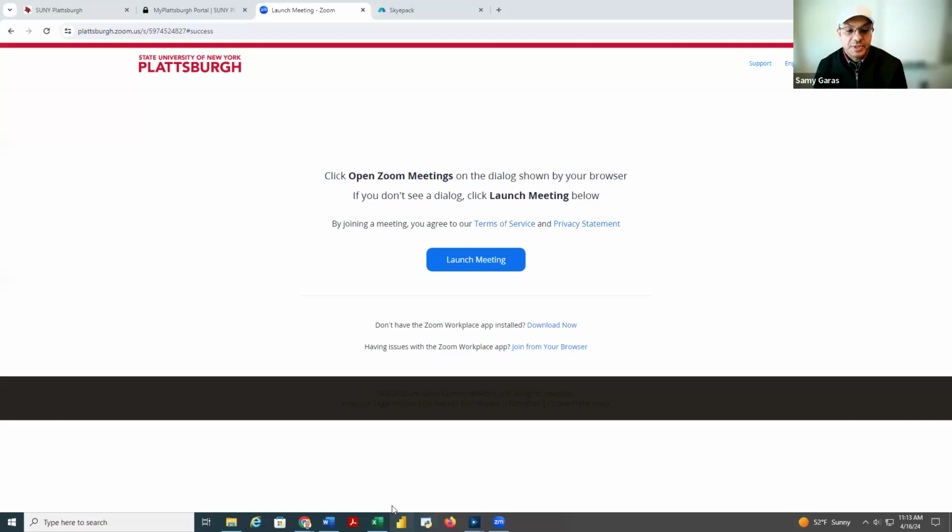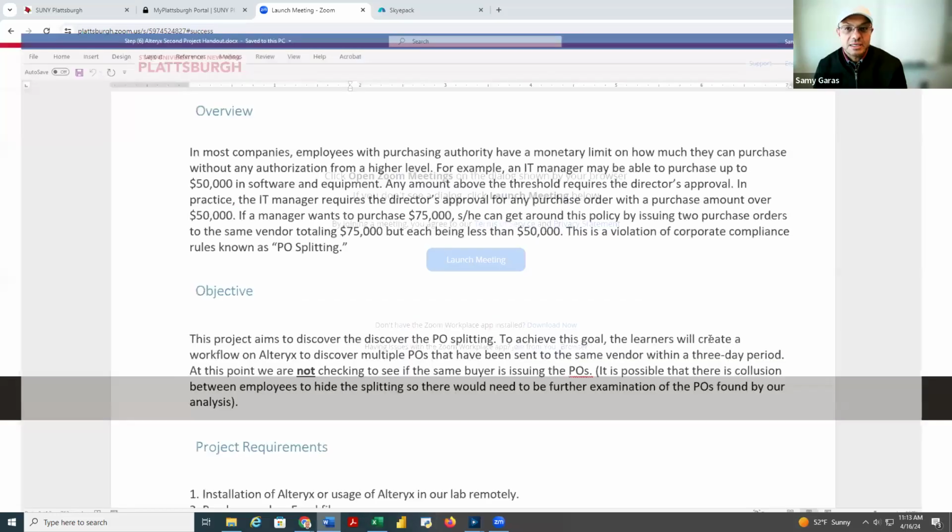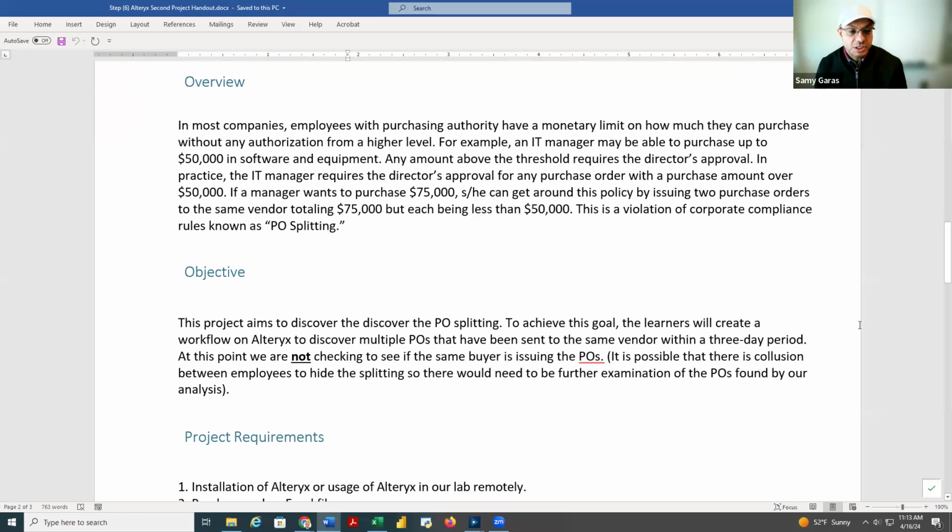Hi there. In this video, we will go through the project on Alteryx about the purchasing order splitting. Before we go through the project, let me give you a quick overview of the project and show you the Excel file that we need to work on. So let me share my screen here. And here is the overview of the project.